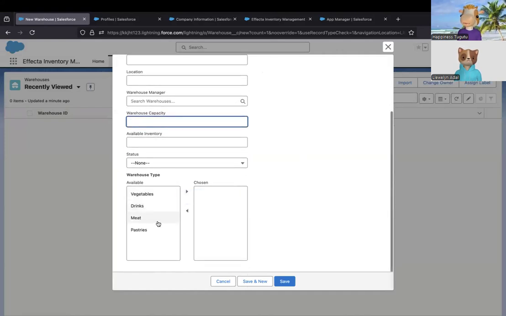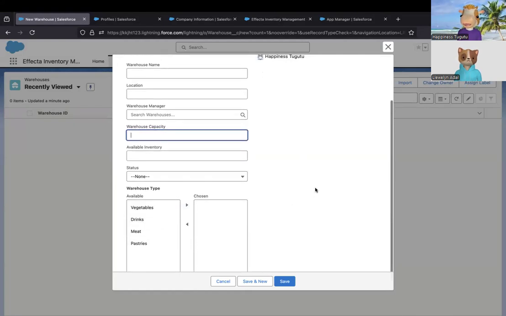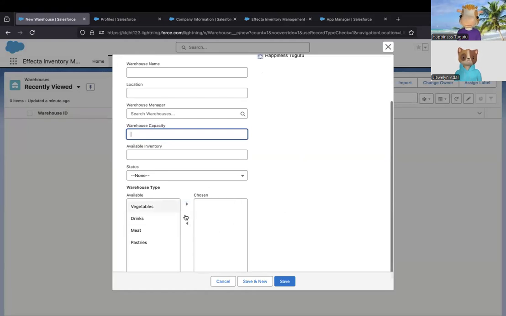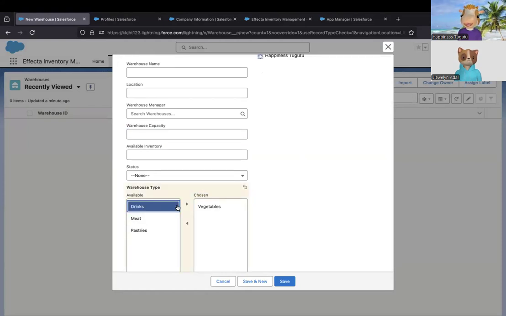Vegetables, drinks, meat, pastries. So let's say you put it over all four of them. Oh yeah, that's a thing. This is actually like the changes we did recently. We had a single pick list and then we were like, oh, how about we move it to multiple pick list so the warehouse can have multiple products. This warehouse can have both things like vegetable, drinks, and meat. And this all comes when we had the purchase order.